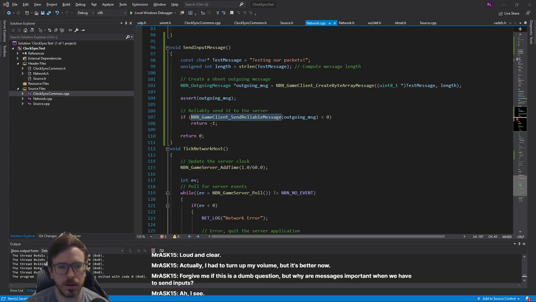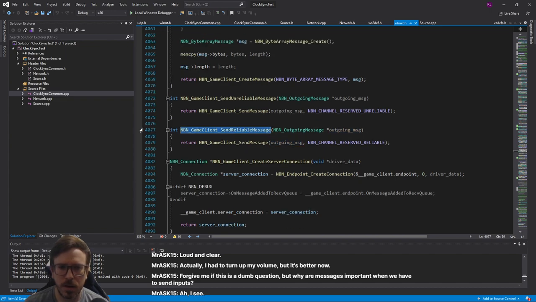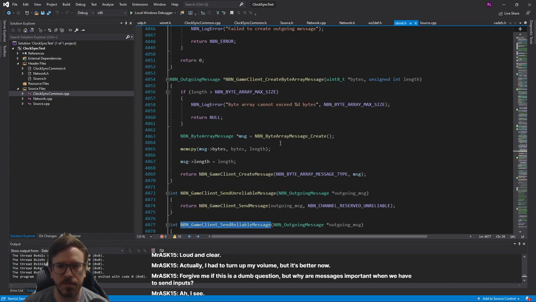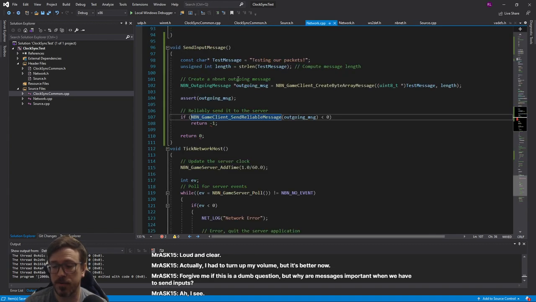Give me a second here. So let's jump into this function real quick. So unreliable and reliable networking, this is kind of a thing, actually. Unreliable means it's not guaranteed to arrive at the other client or at the host. There are reasons to do that. They have to do with latency. But for now, let's use the unreliable message because I think we're going to end up using that for the actual networking implementation.